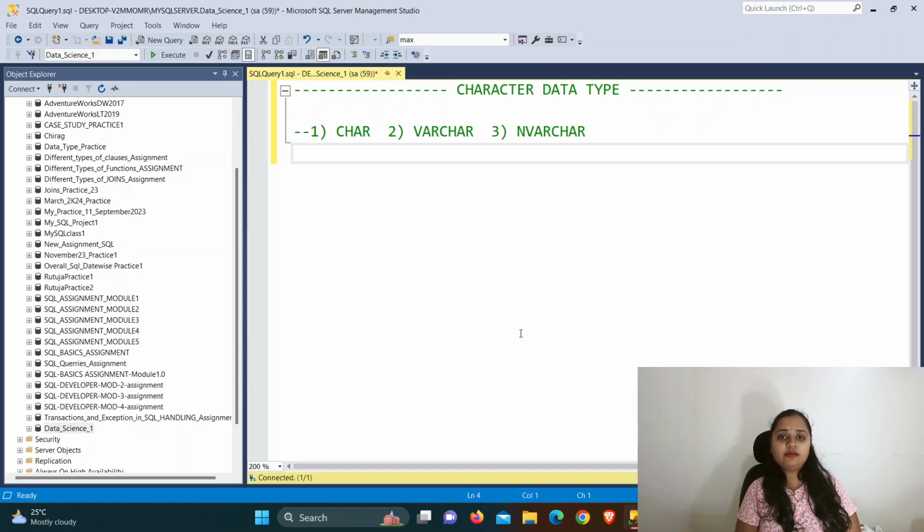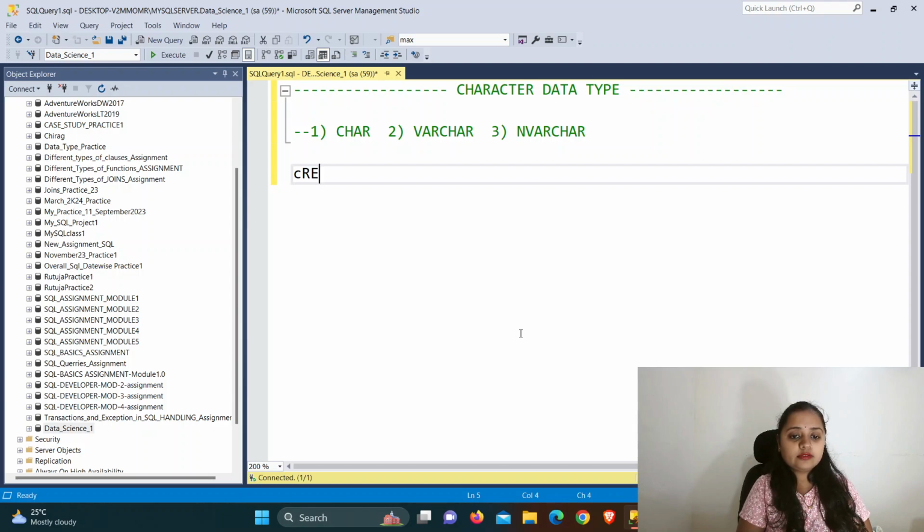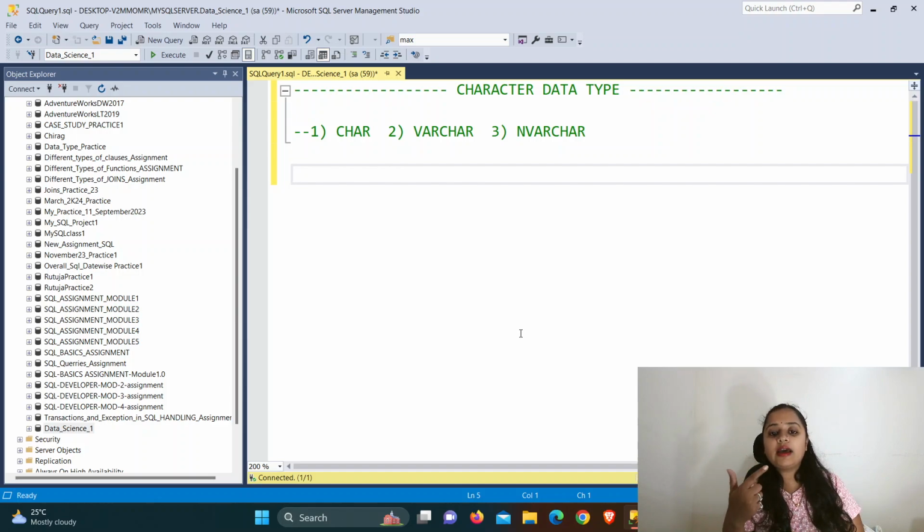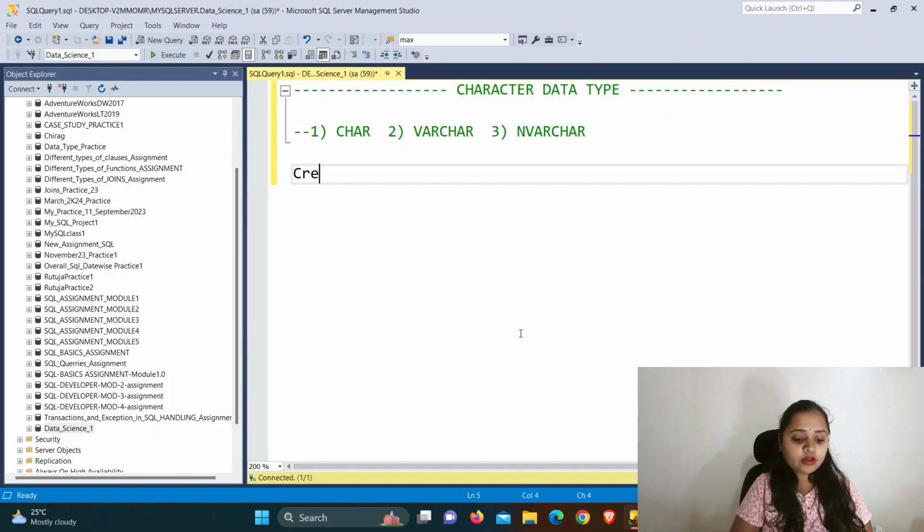In order to understand the char data type well, we will take one example. Okay. Now for that, just create a table, and I want to tell you one thing, guys, that SQL server is not case sensitive, so you can write it in capital or small or a mixture, anything as per your choice. Okay. So let's start. Now for understanding the character data type well, we will create the table.